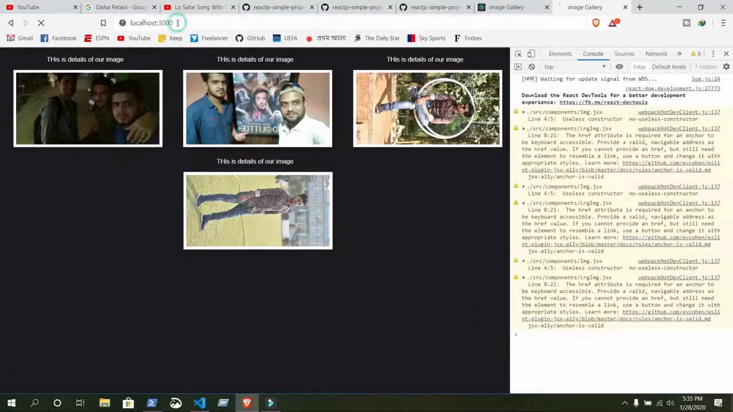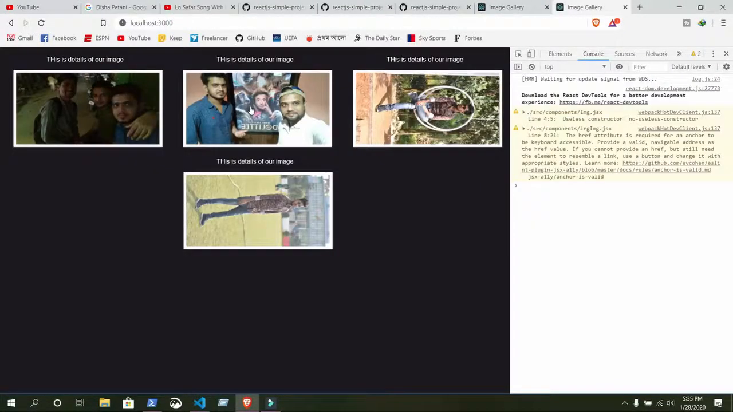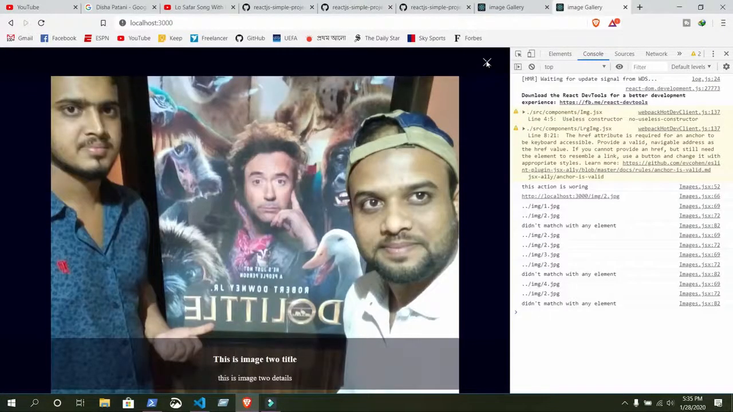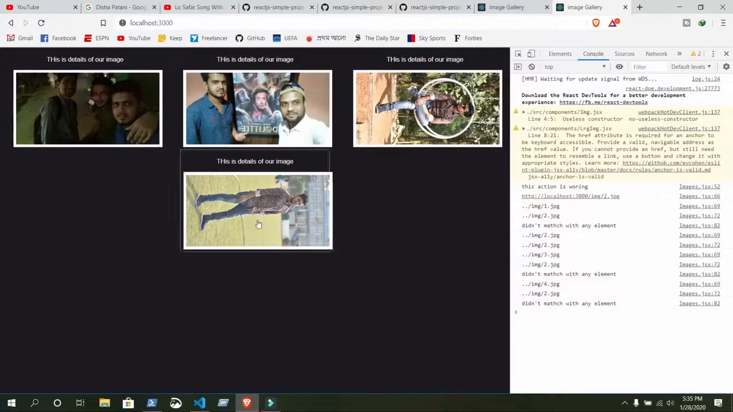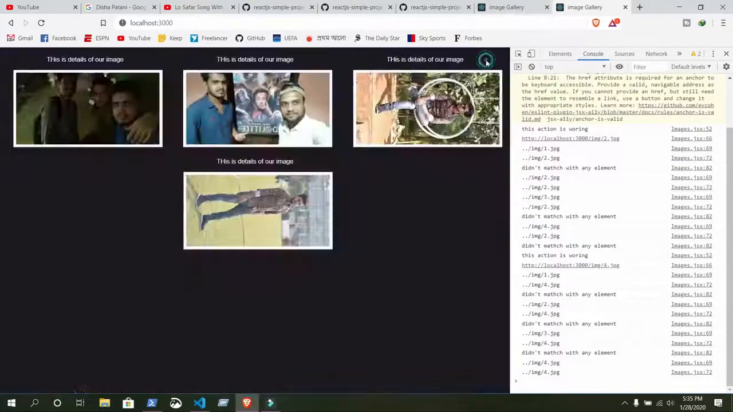Reload the page, click any of the images and close it. Now it's working perfectly. You'll see, this is how we made our image gallery.